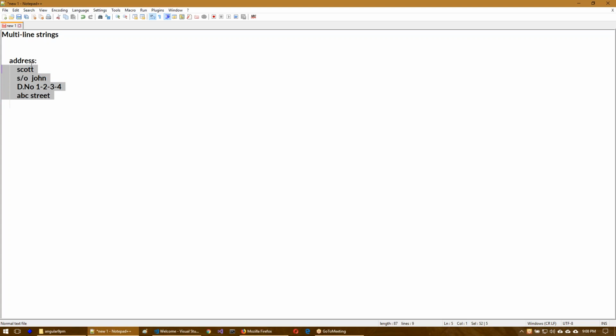So all these have multiple lines, or not? There is only one string that contains multiple lines. So how do we store, how do we create this type of multiple-line string? That's the topic here.